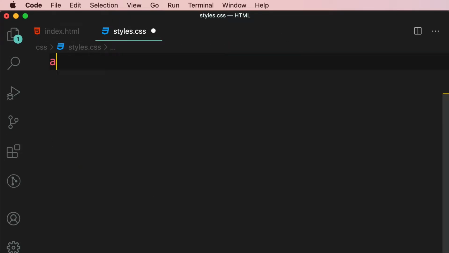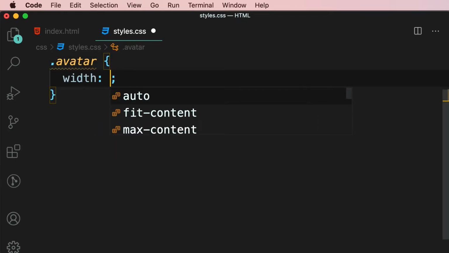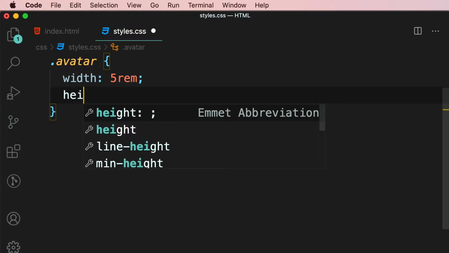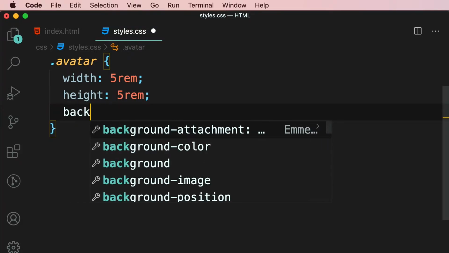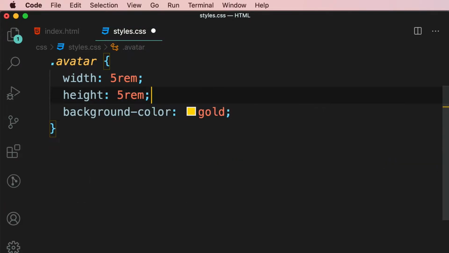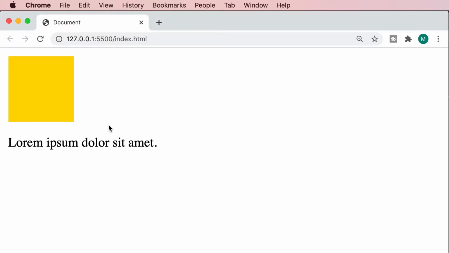So I'm going to define a rule for the class of avatar and give it a width of 5 rem, a height of 5 rem, and a background color of gold. Now here I'm using a relative unit. So if the default text size changes, our image also resizes accordingly. All right, now let's see what we get. So here's the result. Our paragraph element is appearing on a new line because paragraphs are block level elements. And as you know, block level elements begin on a new line.